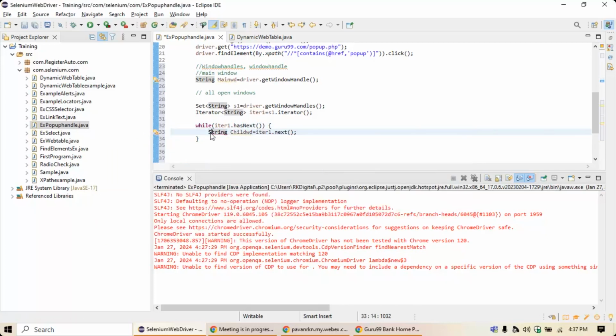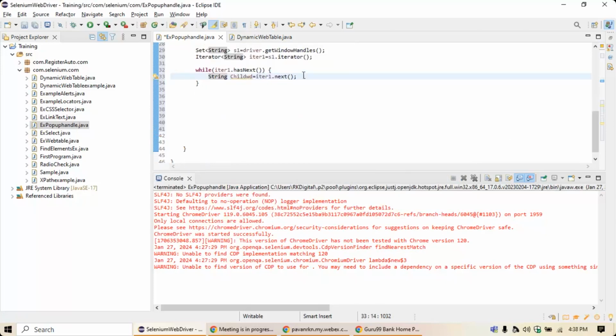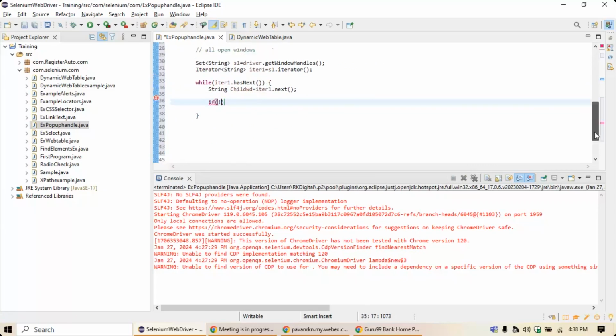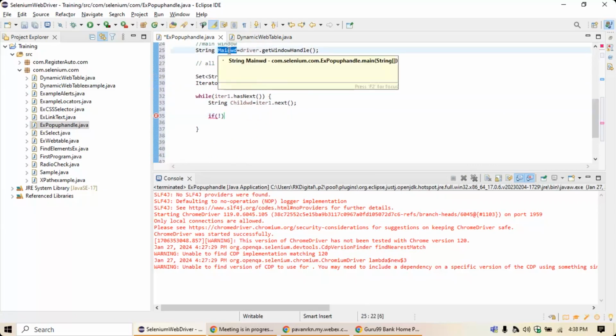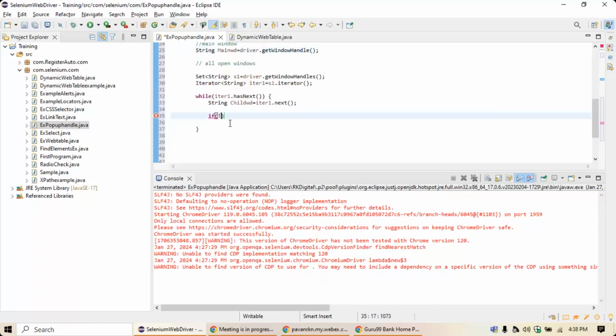S is capital. Now once you understand this, we are going to check whether the first window is the main window or not. If it is not the main window, then only I will have to perform the operation. That should be my child window. So I'm going to write my if condition: the window I hold here should not be my main window. I'm making use of not equal to.